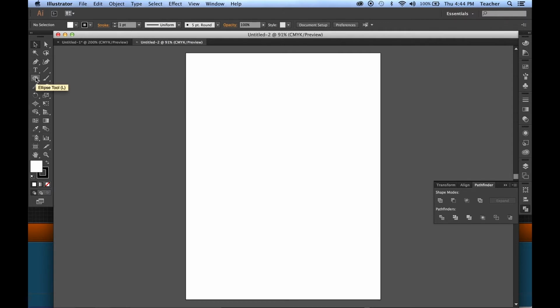Here we go. So this is your ellipse tool. These are all your shape tools, so you should know this because you watched all those movies earlier. Start with the ellipse. Ellipse is fancy for circle, but it can do ovals as well as regular circles. You're going to draw an oval.